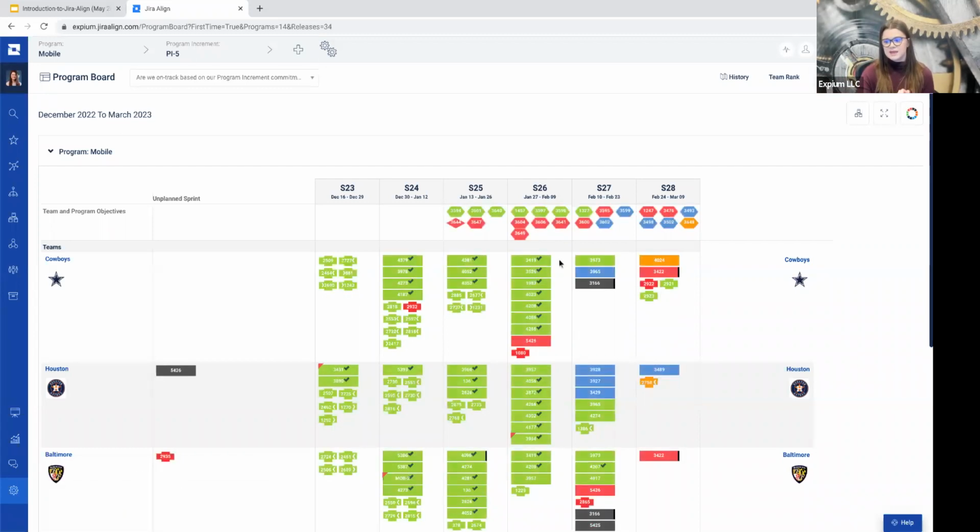We're also typically making PI objectives throughout the program, the PI planning event, and those are represented at the top of the board here as well. We can plan those into target sprints so we can see when we're expecting to deliver the value that those objectives are intended to achieve.